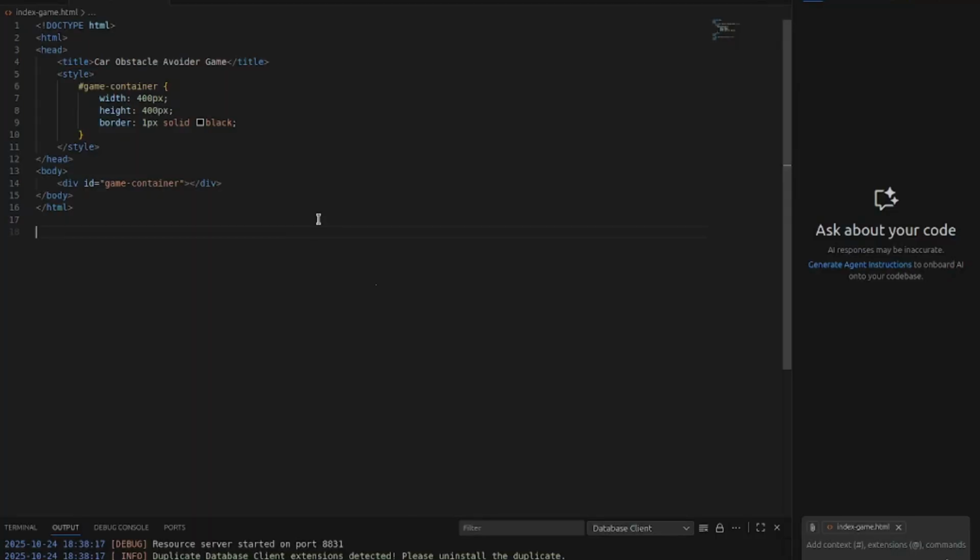So let's quickly create a JavaScript game without any game engine, just pure JavaScript and HTML. So how do we do a car obstacle avoider game using only JavaScript and CSS inside an HTML? So the first thing is very clear. We are going to create the canvas first.